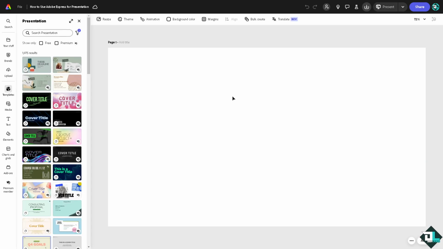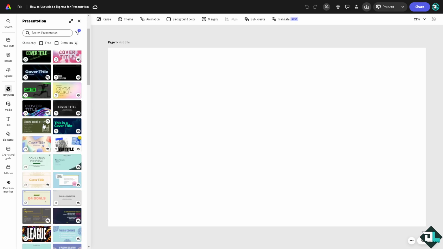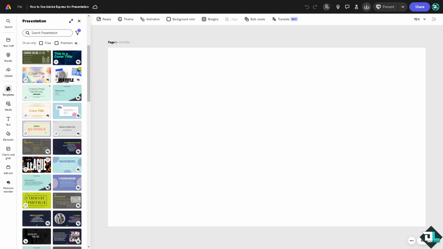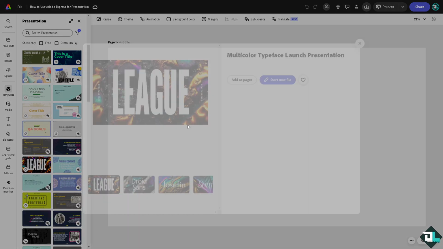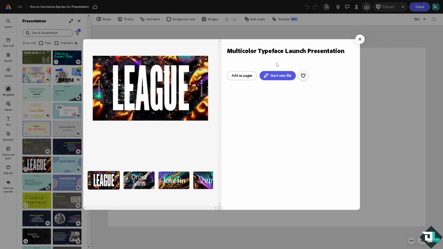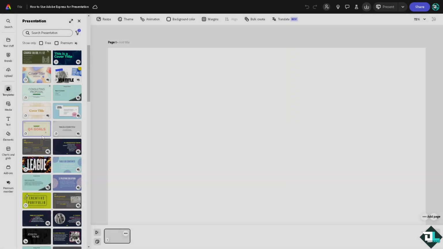Now, once you're inside the empty canvas, you need to browse the presentation templates in the library here. All right. So, matter of fact, there are thousands of templates that you can use for education, presentation, business, and storytelling. Just select a template that matches your topic or purpose. For example, we're going to use this multicolor typeface launch presentation. Of course, all I have to do is add as pages or start a new file if you want. Let's click add as pages.